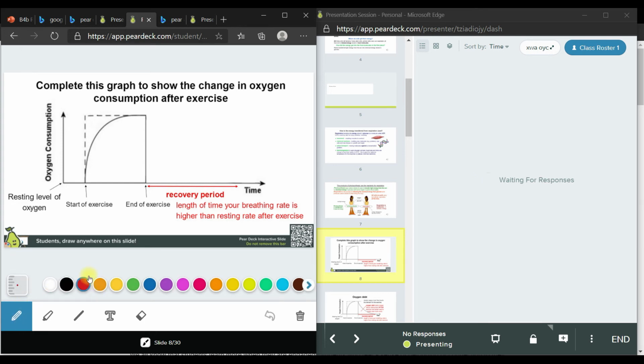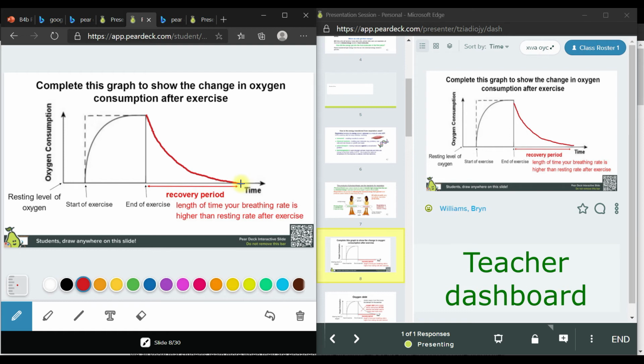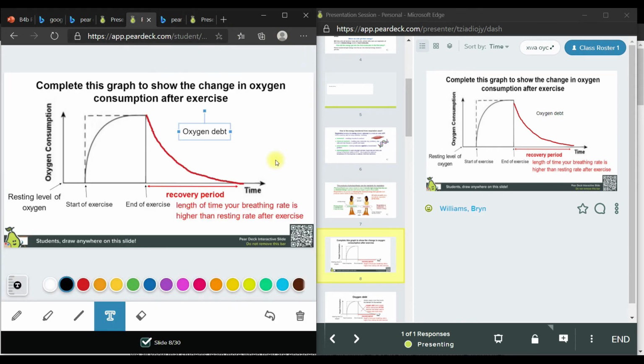I can draw a pencil line, change colour if I want, and I'm going to add my picture there. Again, it will show everybody's picture as they draw it. You can even get them to label the graph. And again, it's super powerful. I mean, I'm getting feedback from students here much more quickly than I would even in the class.